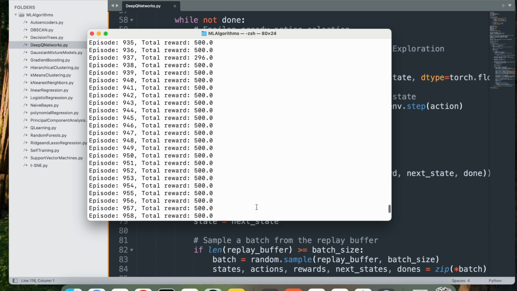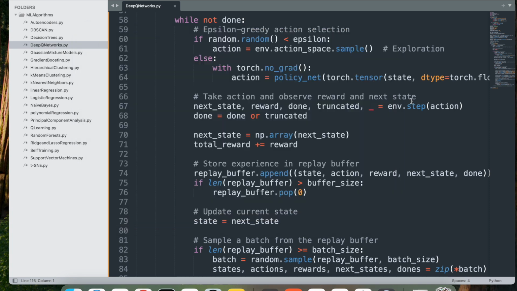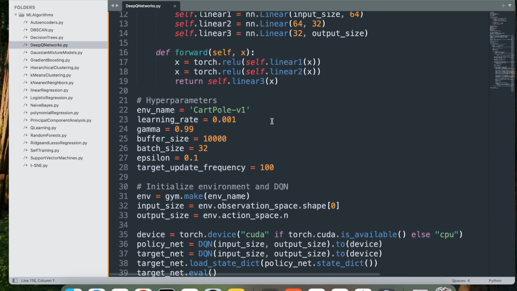So it took some time and it completed our entire code, and it has trained our network, and we have a model available to use. So that's your DeepQ network algorithm, and that's how you can use it.